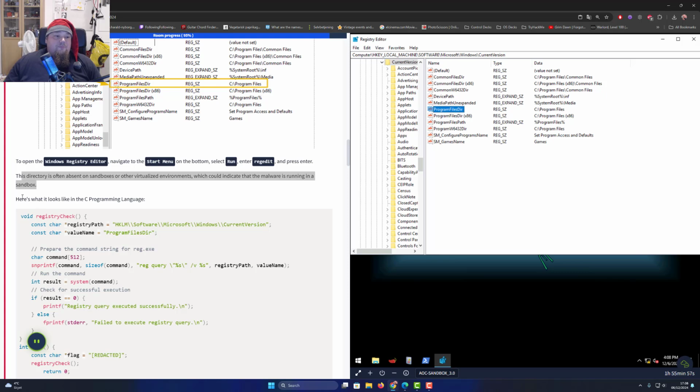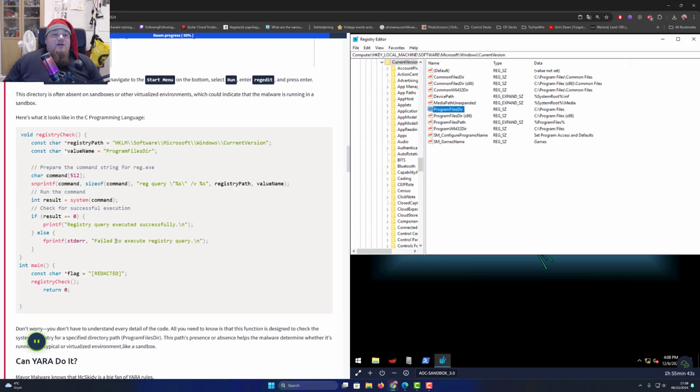So far, so good. This directory is often absent on sandboxes or on other virtualized environments, which could indicate that the malware is running on a sandbox. Here's what it looks like in the C programming language. And if you don't know C, all this might be a bit like, what are you talking about, TryHackMe? Is this an easy room? Or should I learn this?